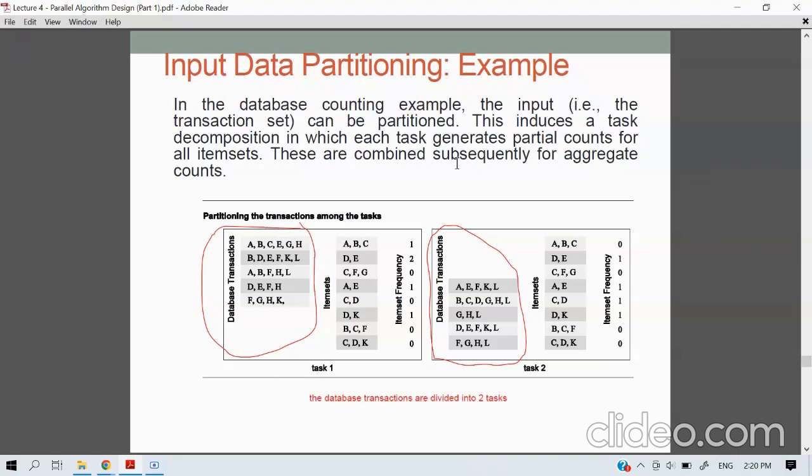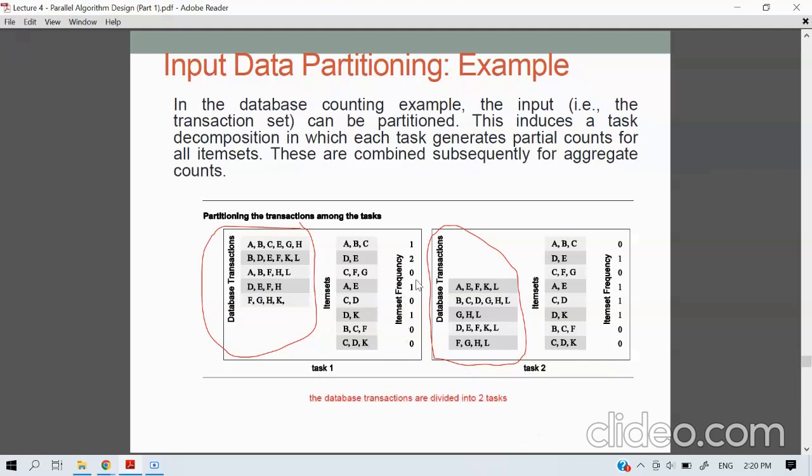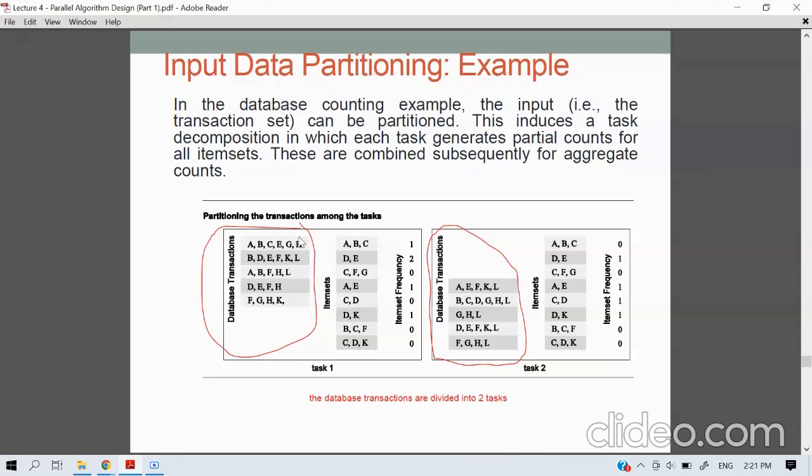Okay, so if you can see here, in output data decomposition, we did not divide the database transaction into several parts, but in input data partitioning, we divide the database transaction into two parts. This is one part, this is another part. However, we do not touch the item set and also the item set frequency. So when we want to find the item set frequency, we can only find it in the set of 1, 2, 3, 4, 5 database transactions only.